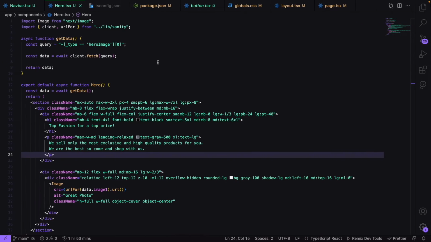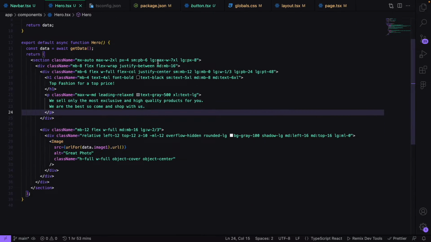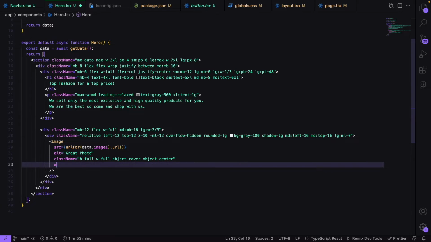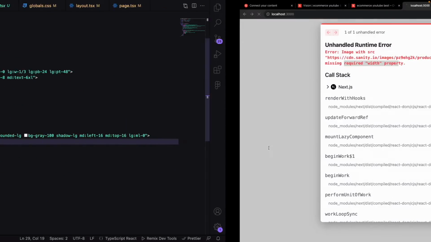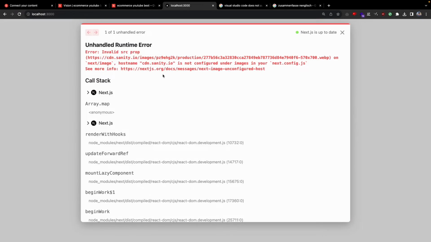If you didn't know, the image component always needs to get the image width and the height. So let's give it a width, let's say 500, and a height, which will also be 500. If I now save that and go back, you will see we again get an error, and it tells me invalid source prop on next image, hostname cdn.sanity.io is not configured under images in your next.config.js.